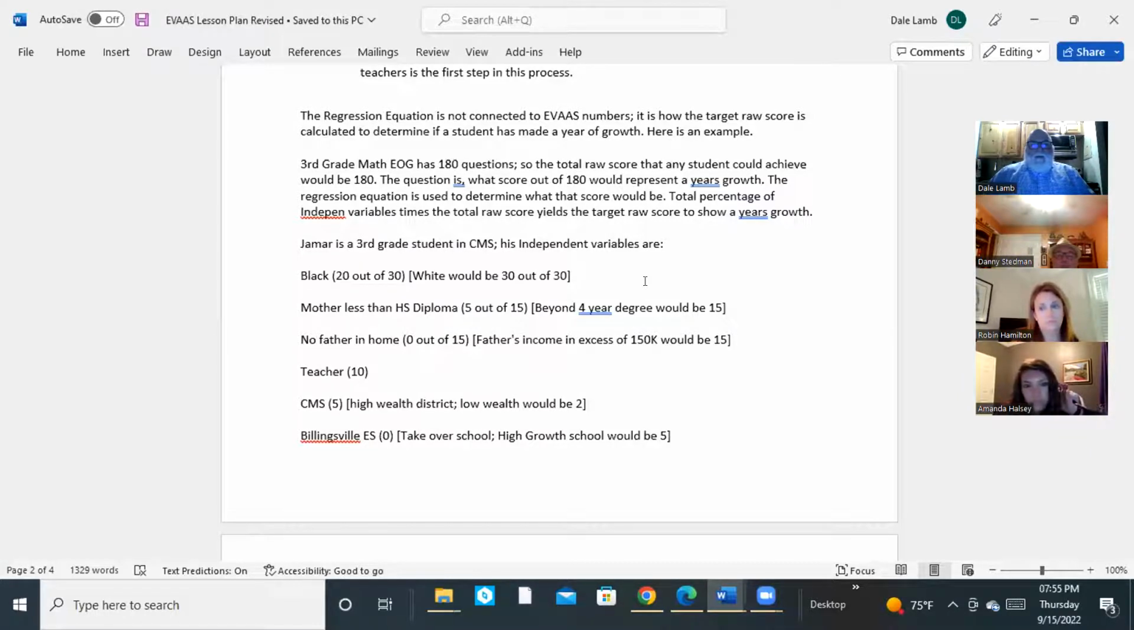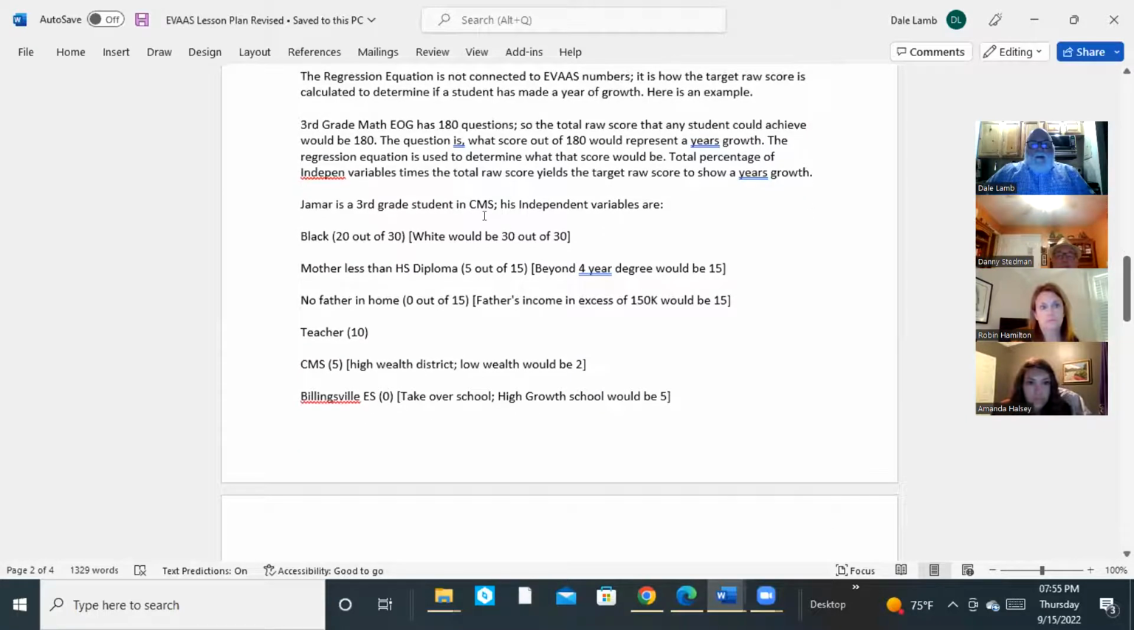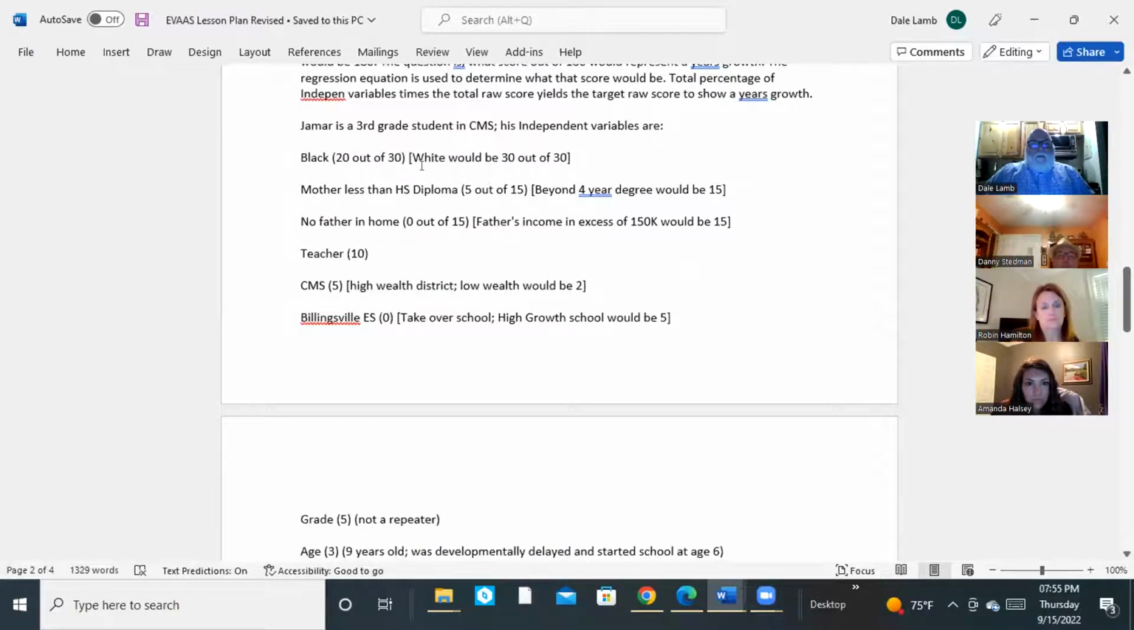So Jamar's a 3rd grade student in Charlotte Mecklenburg. His dependent variables are, he's black, he gets 20 out of 30. If he's white, he'd get 30 out of 30. And if he were Hispanic, he'd get 15 out of 30. That's not based on some race-based, oh my God, that's a race. No, that's traditional scores.